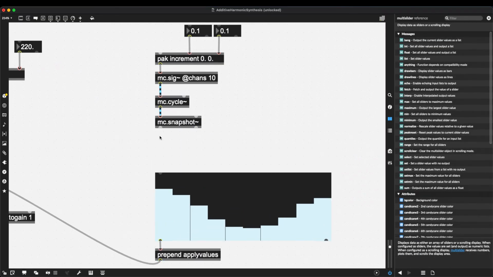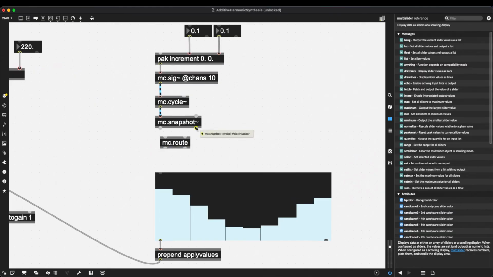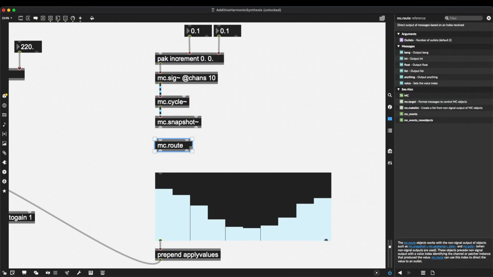So I want to regulate this a bit better by using mc.route, which is going to direct the output of messages based on an index received. And we have our index right here in the second outlet of MC snapshot. As an argument to MC route, I'm going to tell it how many outlets to create, how many individual messages it's going to get, how many different channels there are going to be.